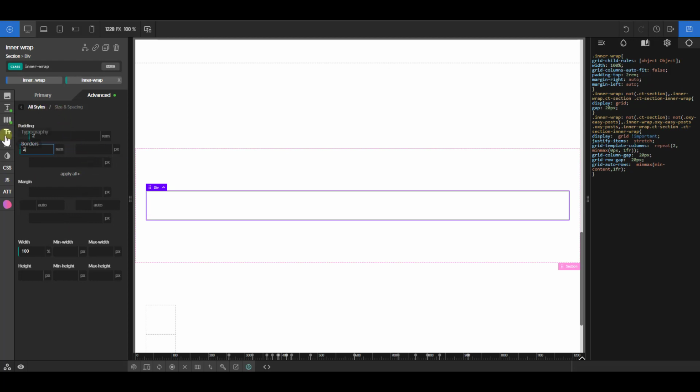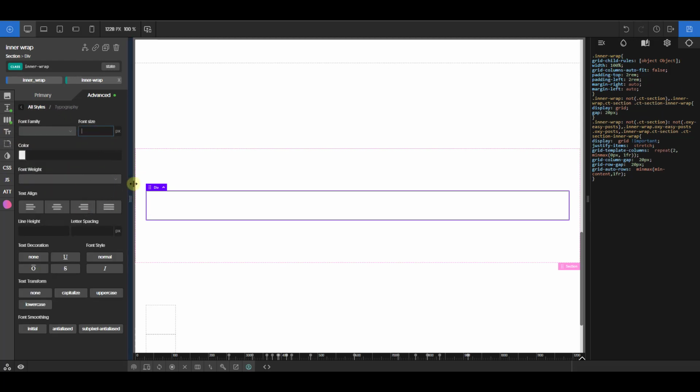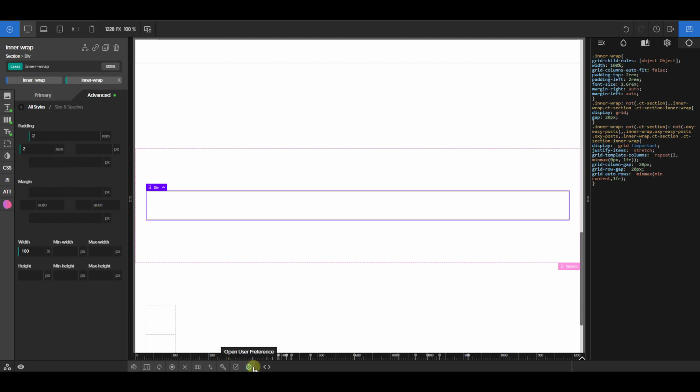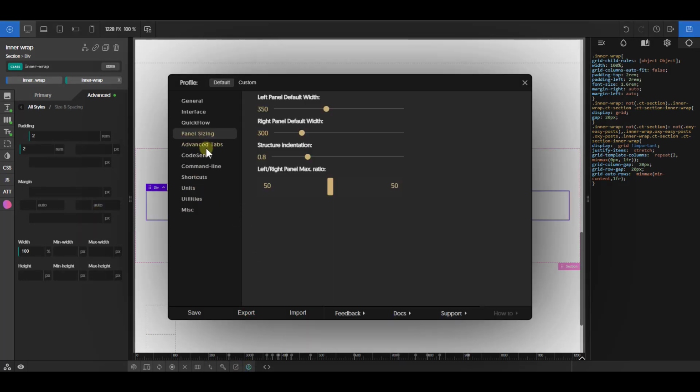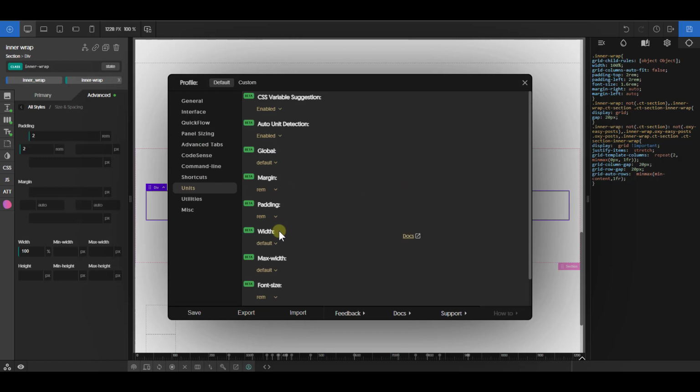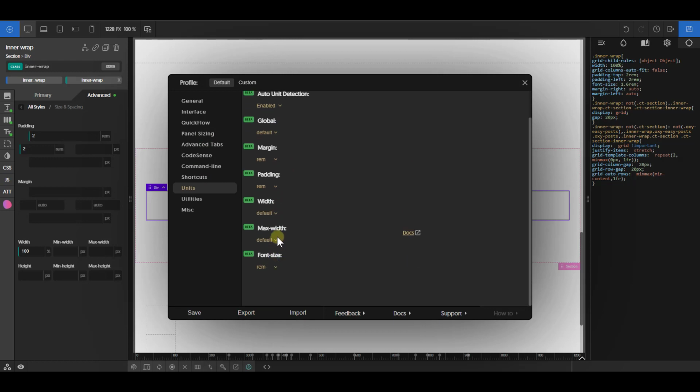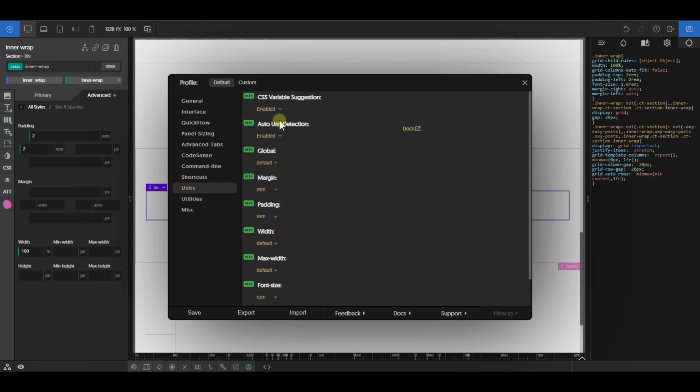And my font sizes, I also usually set them to rem. So if I need a font of, let's say 16, I do 1.6, and then it changes it automatically to rem. So that is another cool feature. You can actually set custom values for each of them. Under the settings here, you have the units, and for each of them, you can set the custom size for it. And it has what is called auto detection.